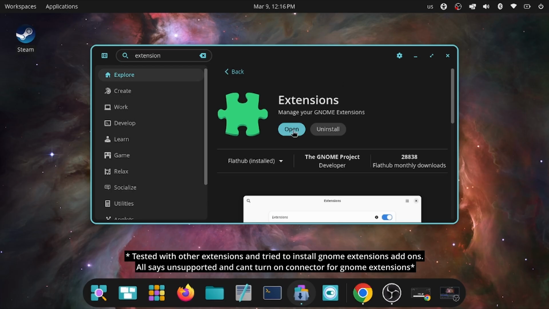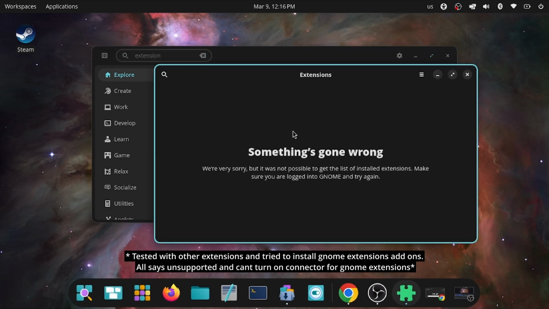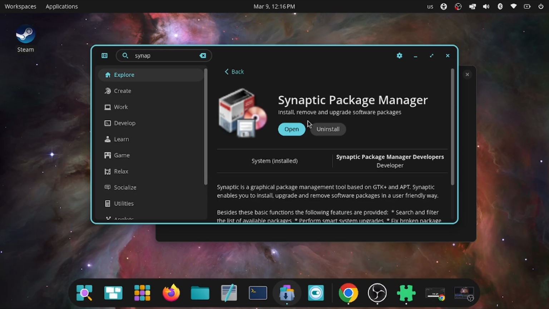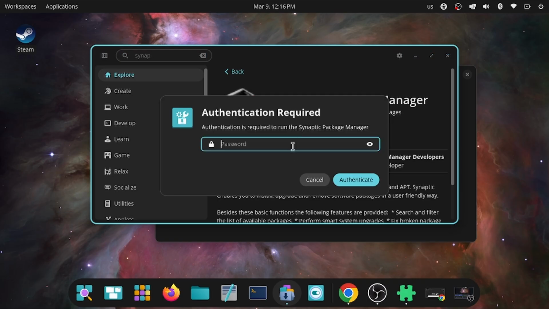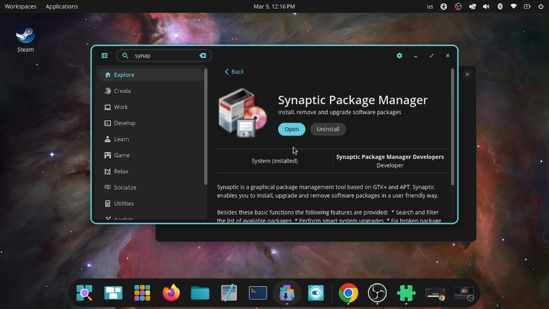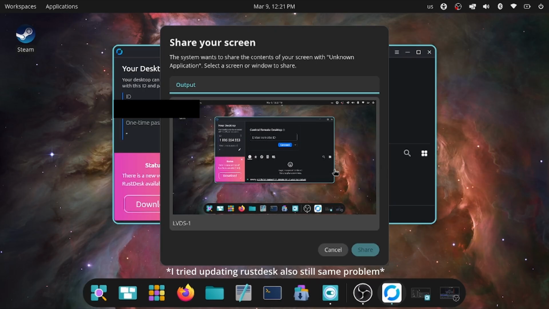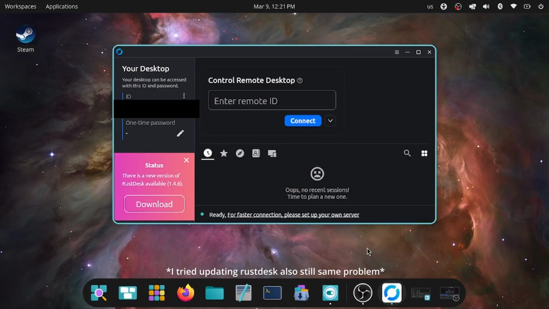And now let's go into the extensions where you can customize your GNOME. So Pop! OS, last time I could, now I couldn't. And when I try to install common apps like Synaptic Manager, it also doesn't want to open. Even trying to install this remote doesn't work anymore.